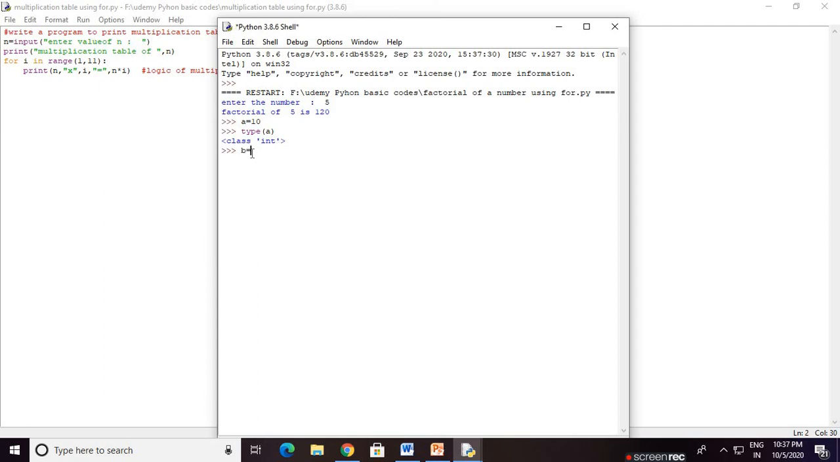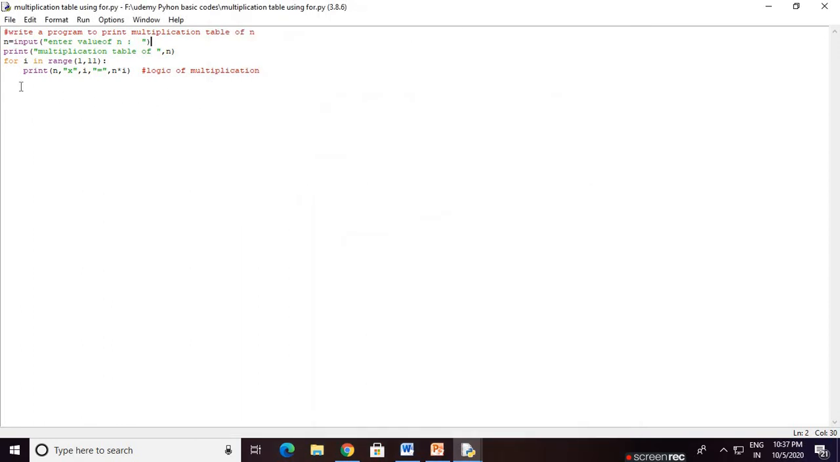Now for example, let's take another variable b = 2.5. Press enter, and in the same way type(b). What is printed? Class float. That means b is a float data type. In the same way, here also we need a typecast, because we take the value n as an integer, right? That's why we require it.